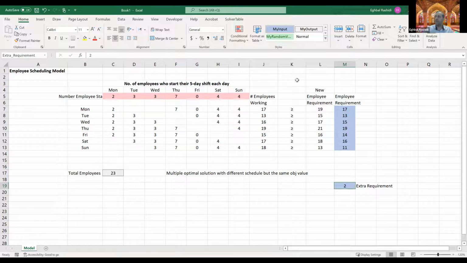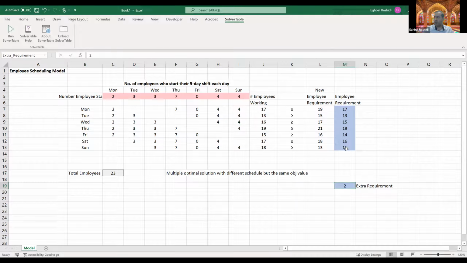And you can use the solver table to do that. Okay? So this is a good way of doing it. The solver table has to be just one set. Okay? Right. So let's do that. You want to see the impact of this extra requirement for each day, on our decision variable, which was how many people start working on Monday, etc., and also on the total employees required.